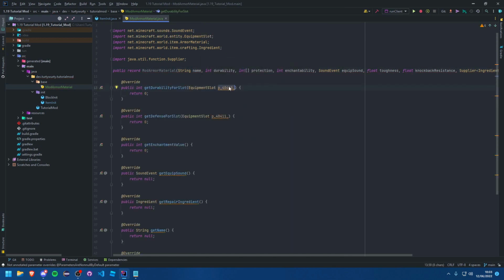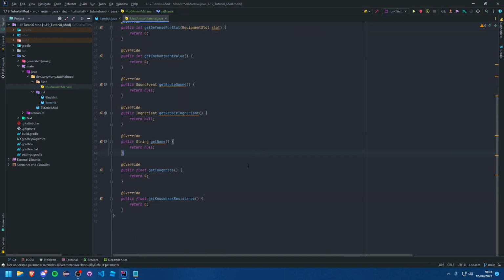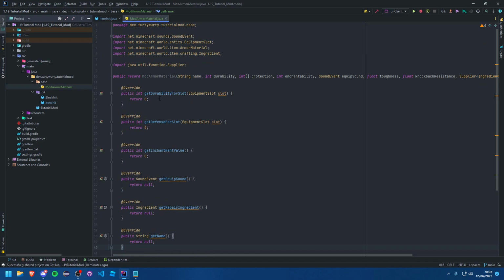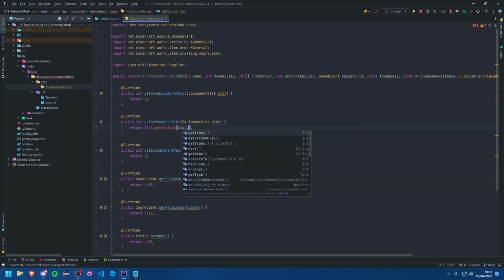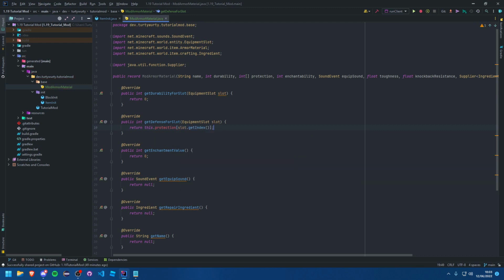Now let's rename these two to slot. Okay, fantastic. So for a lot of these, we can just return what we have. So for example, getDefenseForSlot, we can return this.protection and go slot.index inside of the square brackets. Enchantment value, we can do this.enchantability. It's meant to be a dot, not a comma. Equip sound, we can just do this.equipSound.